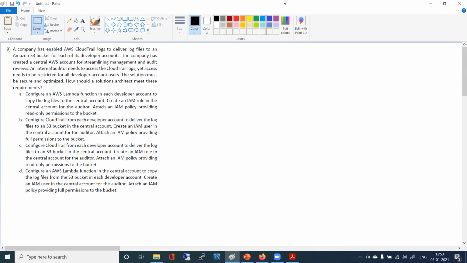The company has enabled AWS CloudTrail logs to deliver log files to an S3 bucket for each of its developer accounts. The company has created a central AWS account for streamlining management and audit reviews. So there is one central account. Just remember that.